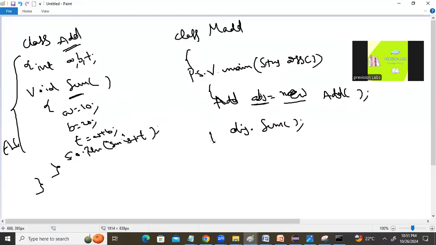So what happens if I create it like this? As I discussed, when you execute this program, before the class loader subsystem, you first have to compile this program. How to compile? By using javac and the program name. Suppose I save this program as m.add. If you compile this, what will happen? The Java compiler will generate one dot class file, let us say m.class file.